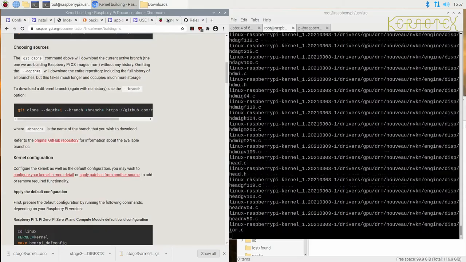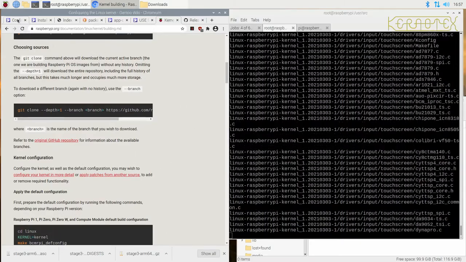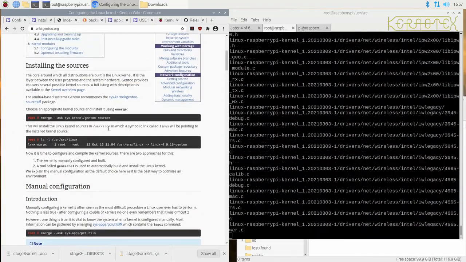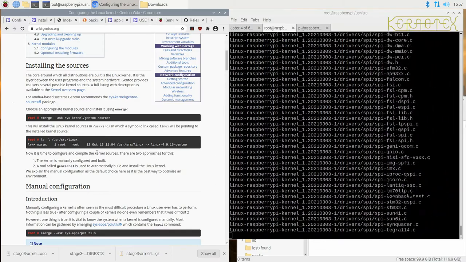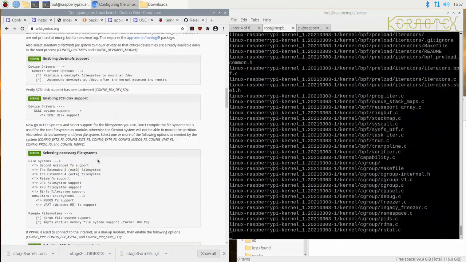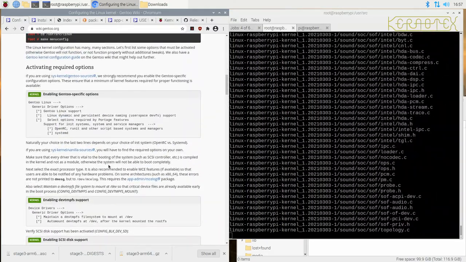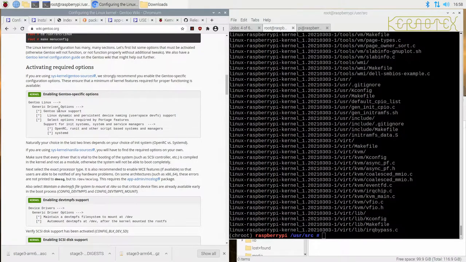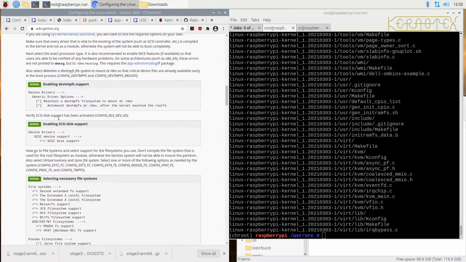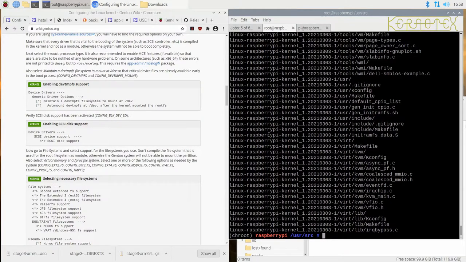And we can go back to the Raspberry Pi kernel page. I'm just going to check to see that it is actually, yeah, it is about building the kernel. So there are some Gentoo specific options here. Obviously, we're not going to have that. So we'll have to ignore that. It may be worth checking these options here. So let's go into this directory.